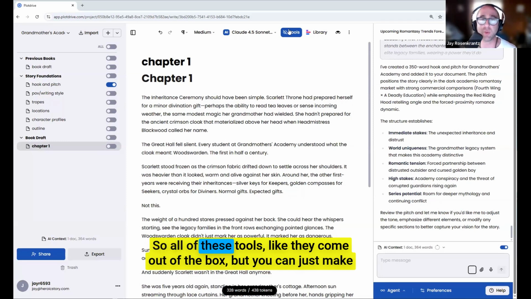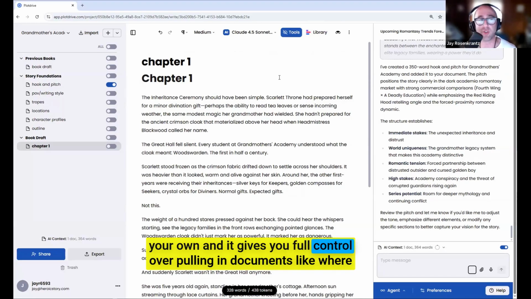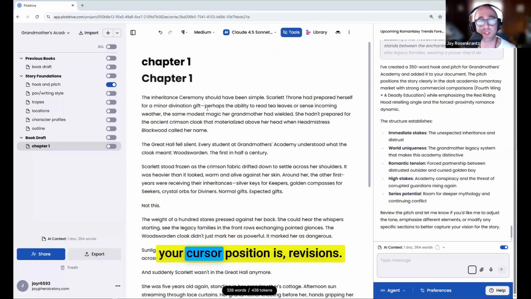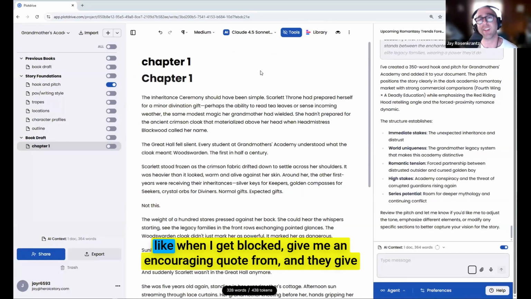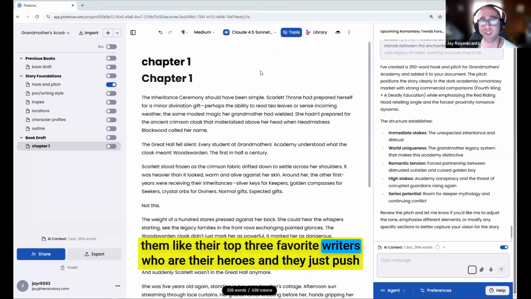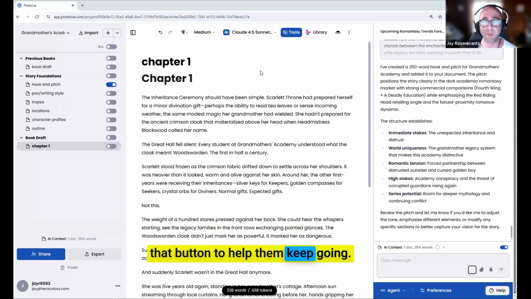So all of these tools come out of the box, but you can just make your own, and it gives you full control over pulling in documents, like where your cursor position is, revisions. People have made buttons that are like "inspire me," a prompt like, when I get blocked, give me an encouraging quote from their top three favorite writers who are their heroes, and they just push that button to help them keep going.